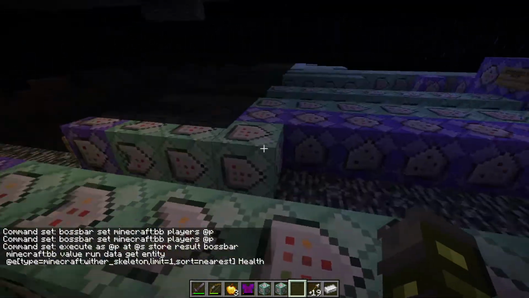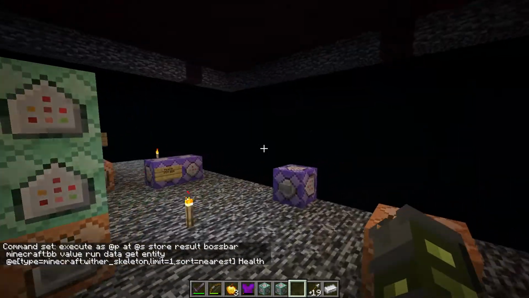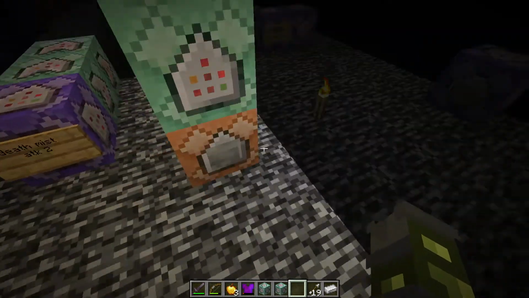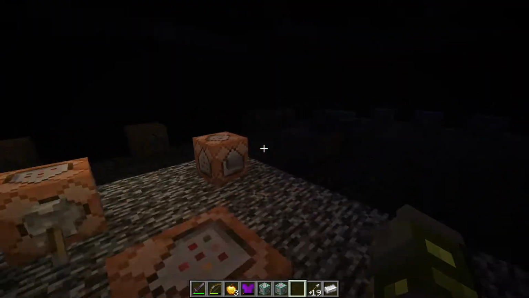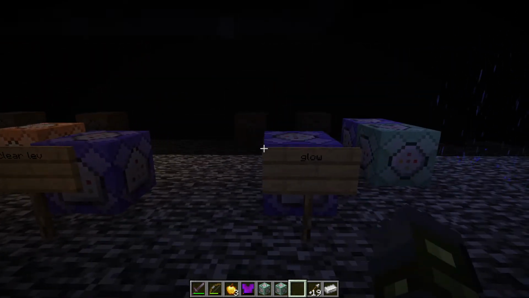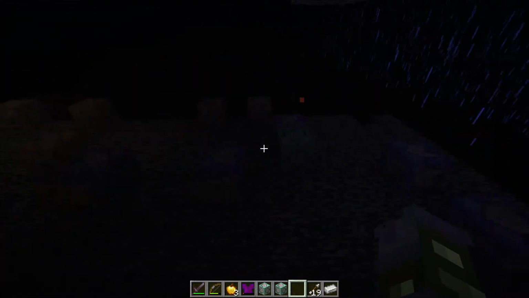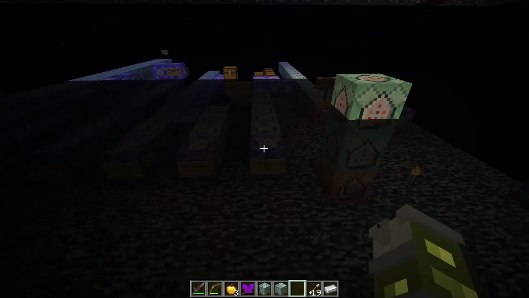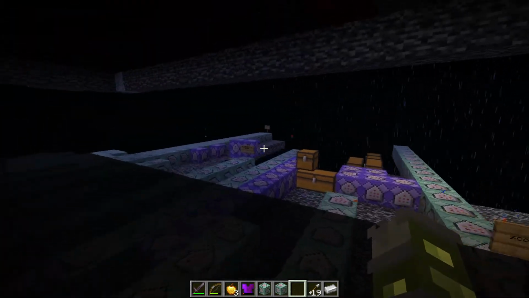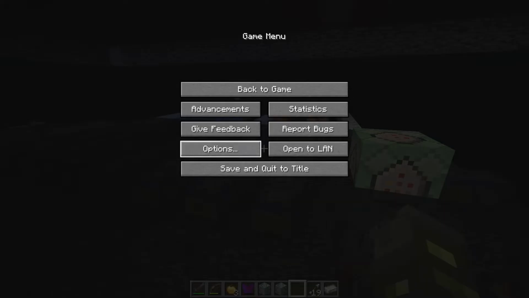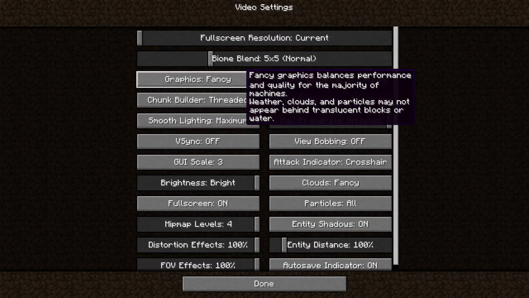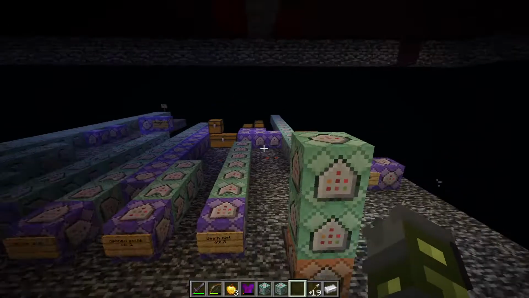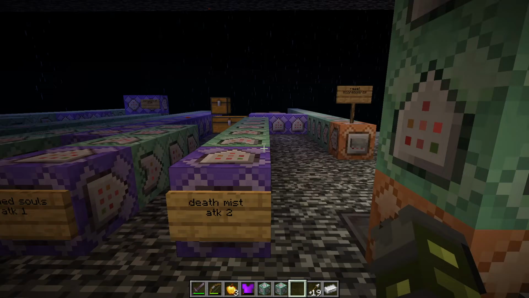Our next thing, that's the boss preparation stuff. I also recommend having a command block that kills it and a command block that spawns it. Some command blocks don't work, so yeah. Here, those are just tests. They aren't important. What is important though is these ones. They are very important.